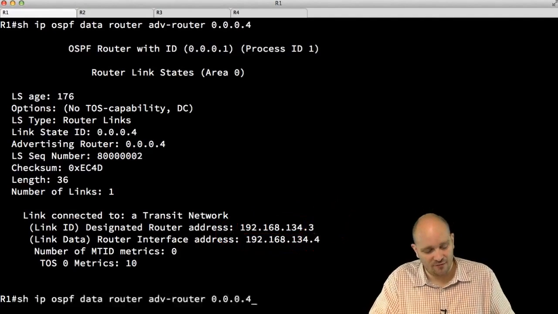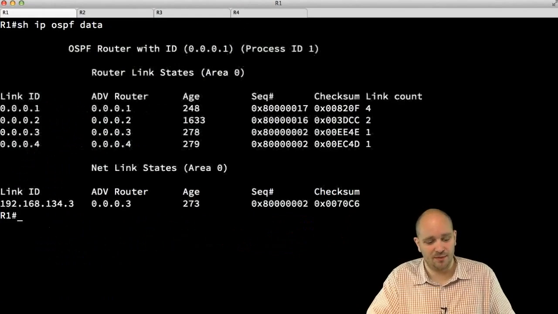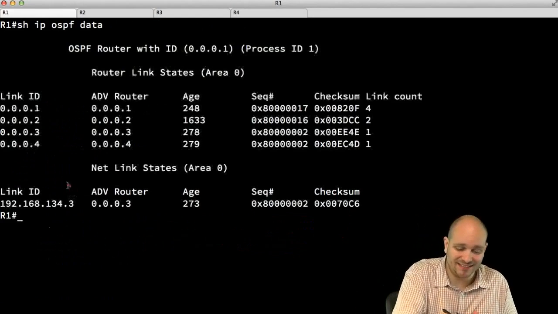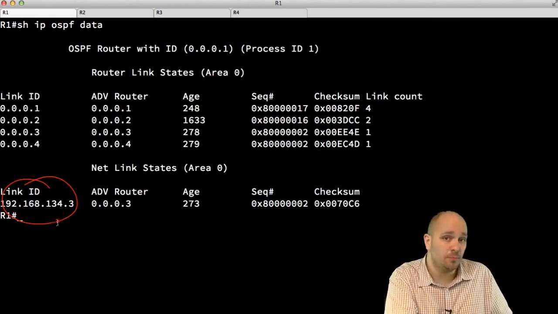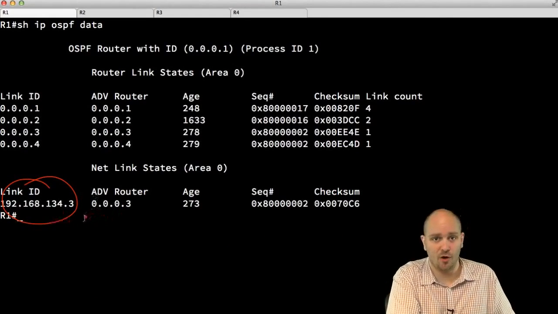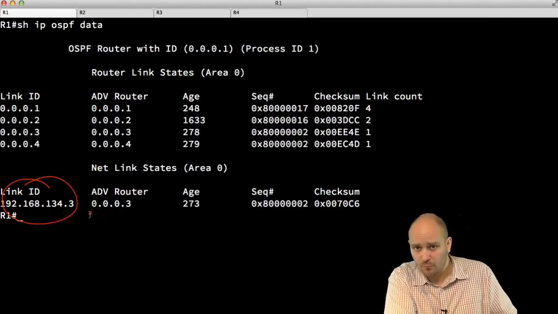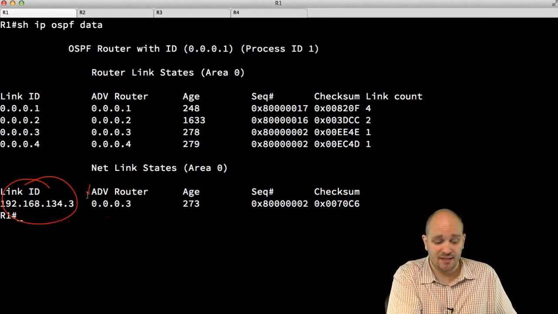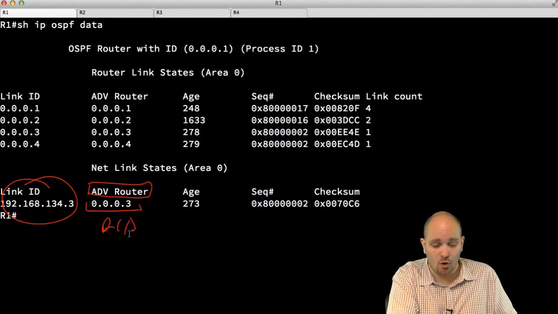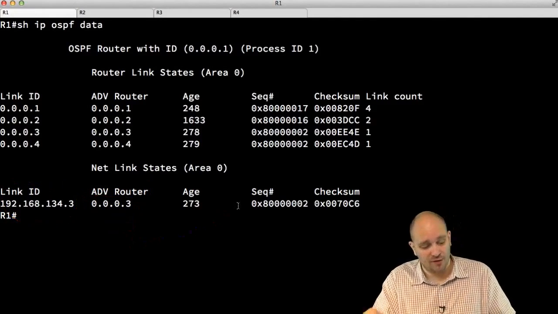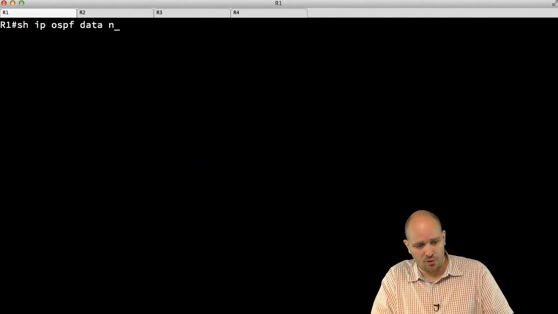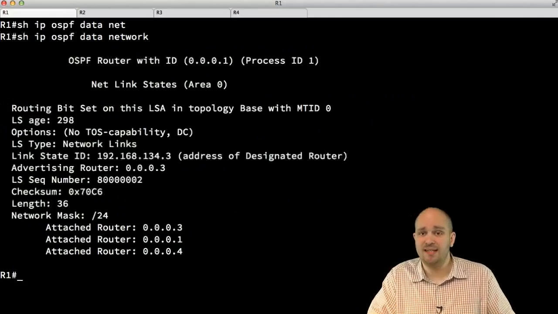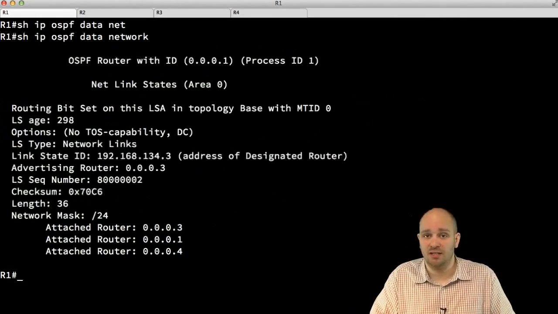And if I take a look at show IP OSPF database, I will see that that's exactly right. The link ID will be an actual IP address of the designated router on the segment for which it's being advertised. The advertising router is of course going to be the router ID of our R3. So let's take a look at this type 2 LSA. Show IP OSPF database network, and we can see here the information that we care about.